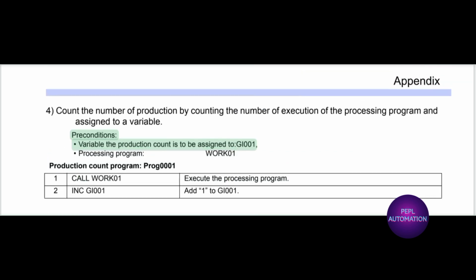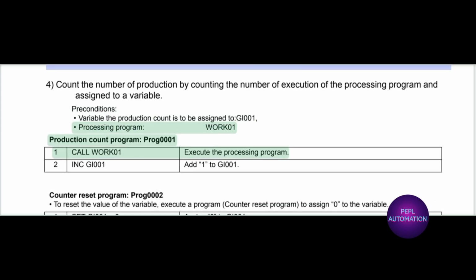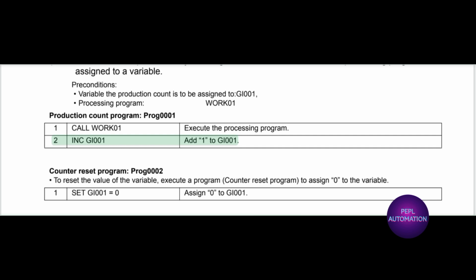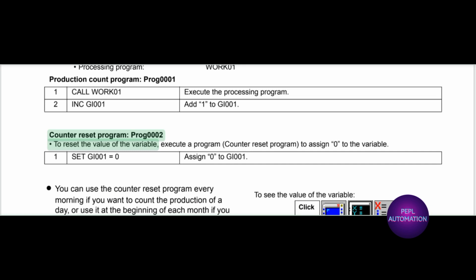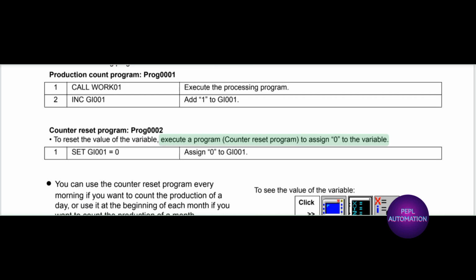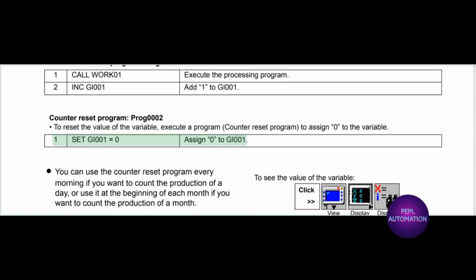Preconditions. The variable the production count is to be assigned to is GI001. Processing program: WORK01. Production count program, prog 0001: 1, call WORK01 to execute the processing program. 2, inc GI001 to add 1 to GI001. Counter reset program, prog 0002, to reset the value of the variable: execute the counter reset program to assign 0 to the variable. 1, set GI001 equals 0 to assign 0 to GI001.